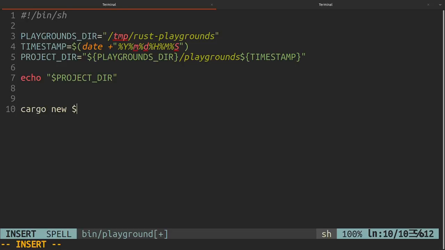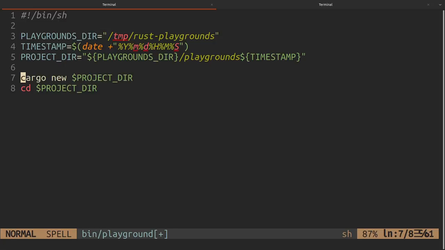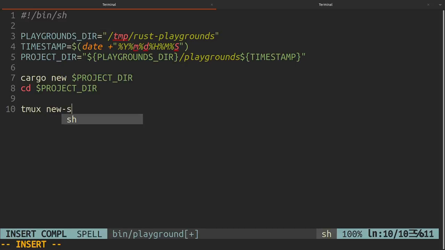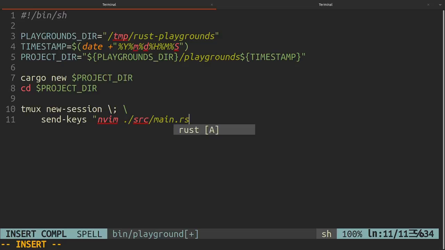So whenever I run this script, I want to create a new project within this project dir directory. So I just do cargo new project dir, and I want to get into the project, so I just cd project dir. Now the next step will be to start tmux and create two panes for cargo watch and for vim. There's going to be a little bit of tmux magic here. So I start a new tmux session, and that's a command I want to execute on start. I want to run neovim and open main.rs file.